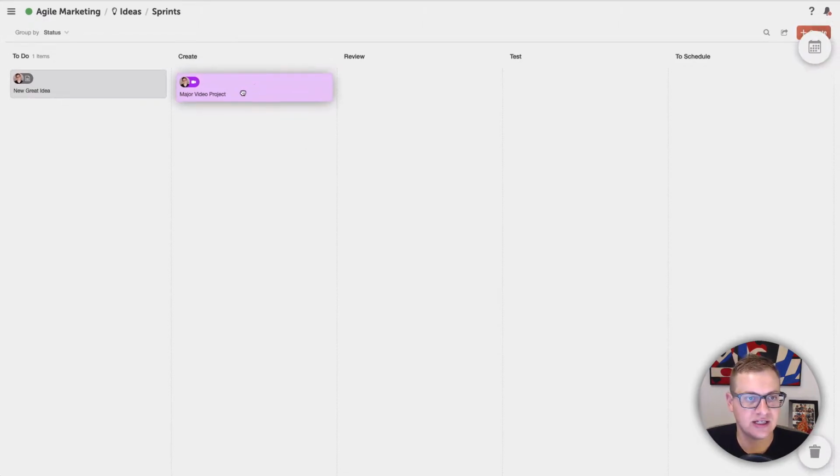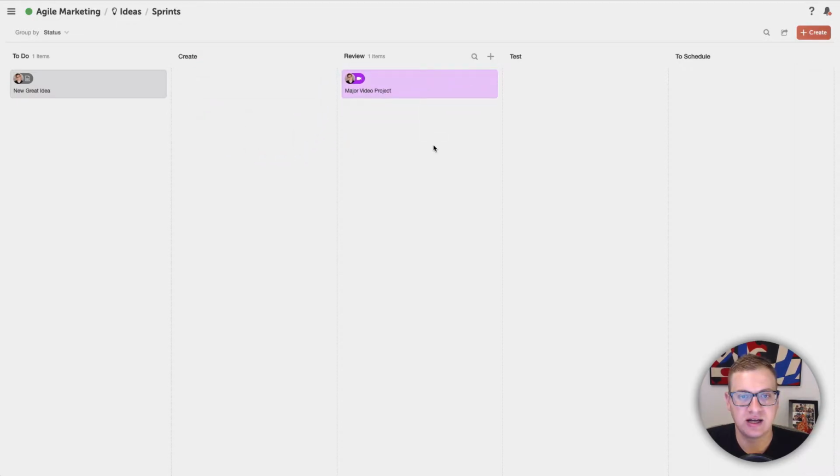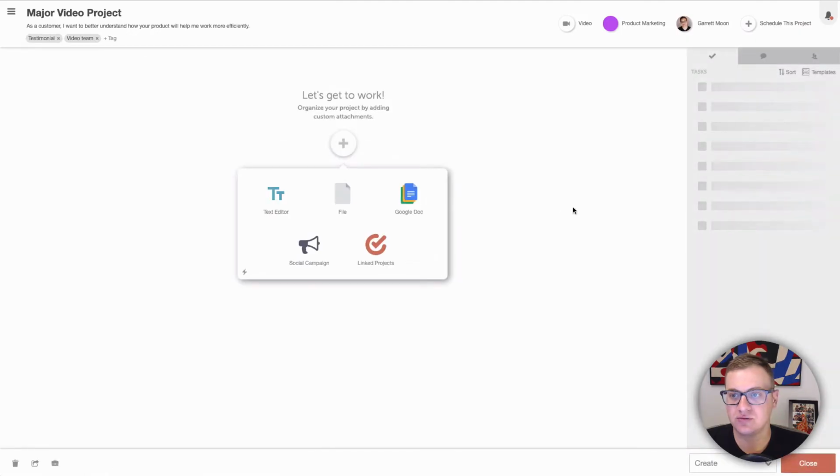The goal is to get this project from create into a review step where our team can provide feedback and make adjustments, then into a test step if we're going to test it as part of our agile framework, or to a to schedule stage, which means that it's ready to be taken to the marketing calendar and scheduled as work to go live on production. So this task template is actually designed to help take our project all the way through these steps and handle a lot of the heavy lifting in terms of status changes and project changes.